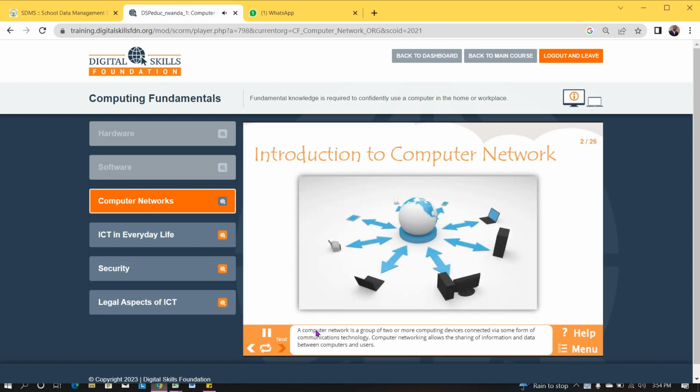A computer network is a group of two or more computing devices connected via some form of communications technology. Computer networking allows the sharing of information and data between computers and users.